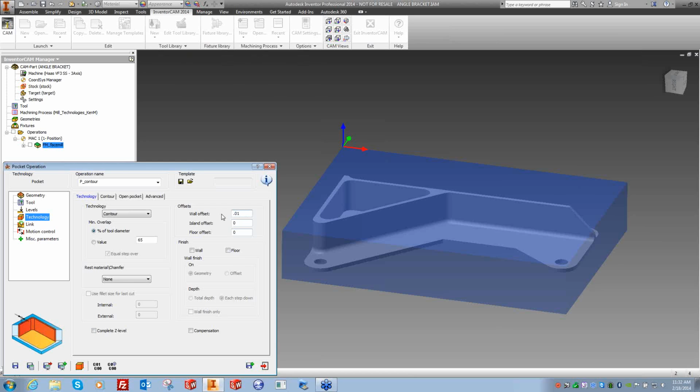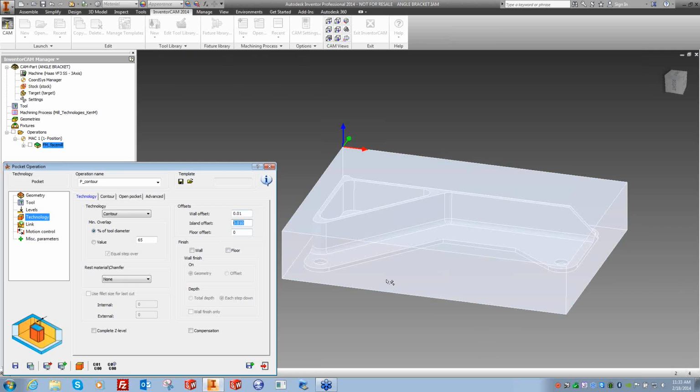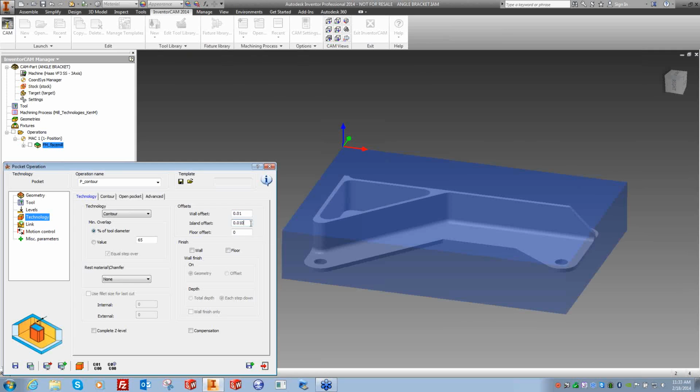I'm going to go ahead and leave 10 thousandths on the wall, as well as the islands. Even though I don't technically have an island, I've just experienced where I was cutting a pocket and it came up close to one of my walls that wasn't an island, and I realized when I put the value in here, it fixed it. So I've gotten used to putting in 10 thousandths here. Now, that's since been fixed. That's just a habit I've gotten into.